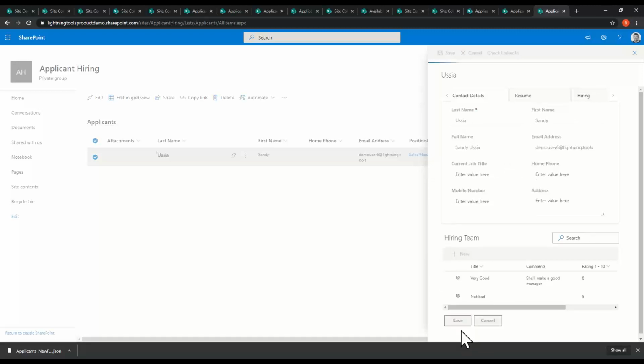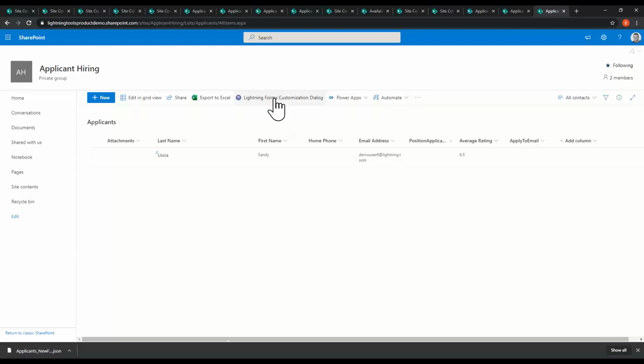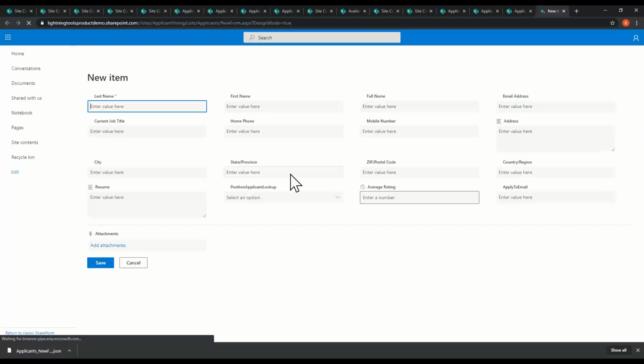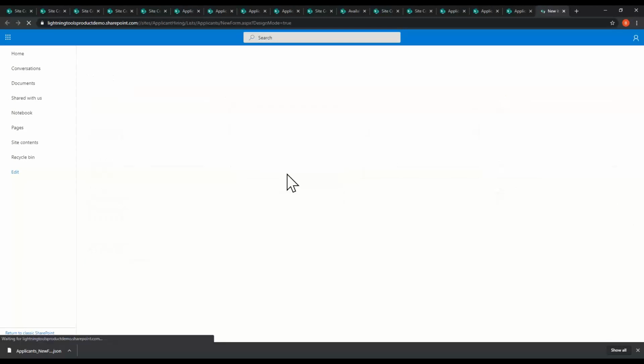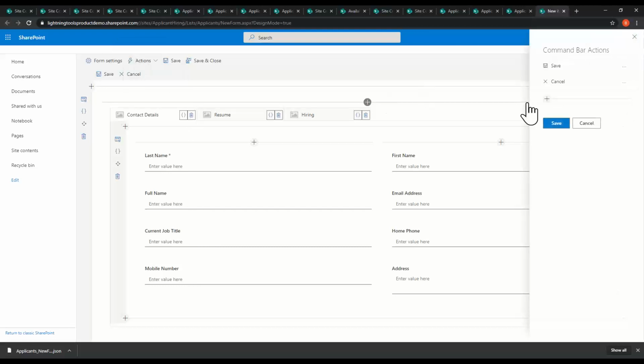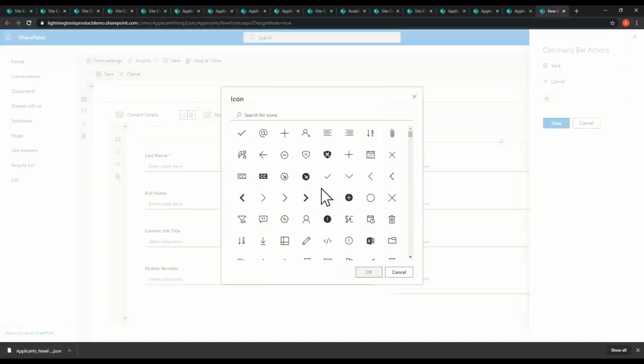There's one more button that we're going to add onto the applicant form. So we'll jump back into that. We'll go back into the new form. And in here, we're going to create a submit button. So we've currently got a save and a cancel, which we're going to leave, but we're also going to add a submit. So we can submit our application. Again, choose a relevant icon.